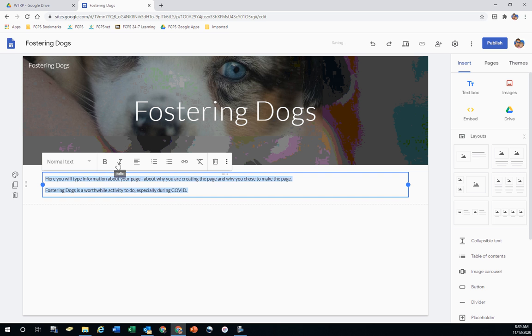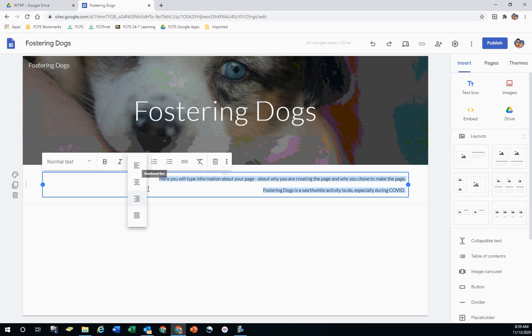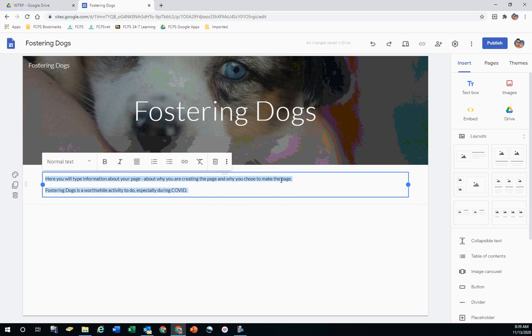I can make it bold. I can make it italicized. I can move it to the center. I can move it to the right. And I can do this thing called justify, which makes it go across the page. We can also add bullets, numbers. We can insert a link here. We can do some formatting, clearing, and then we can also delete what we have.